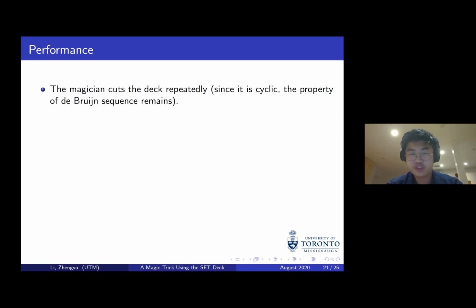So as the magician, you are allowed to cut the deck repeatedly. And the reason is that it's cyclic. So the property of the de Bruijn sequence remains no matter how you cut the deck, but don't shuffle it. If you shuffle it, the property is gone, but cutting is fine. And this has actually been done in a lot of mathematical magic tricks because a lot of the sequences behind them are cyclic.